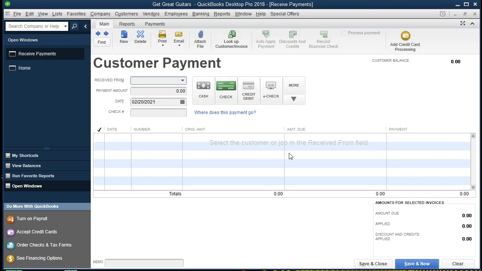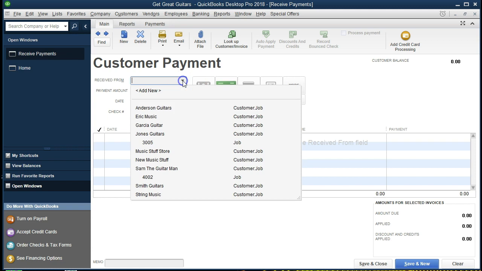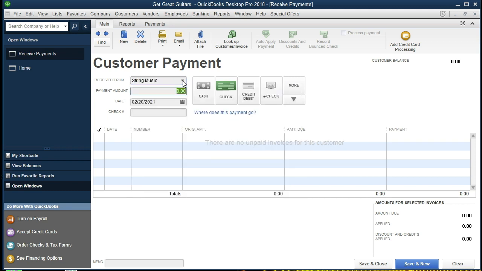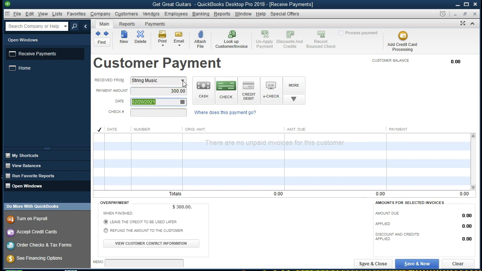We have received a payment for a customer in order to hold on to a particular guitar. That customer is, if we select the drop down, we could find the customer. It's going to be String Music, very bottom. I'm going to start typing it in and that will give us the item. So we're going to say tab. We're going to receive 300. The date's going to be the 21st. So I'm just going to hit the up arrow or the plus button to get to the 21st.